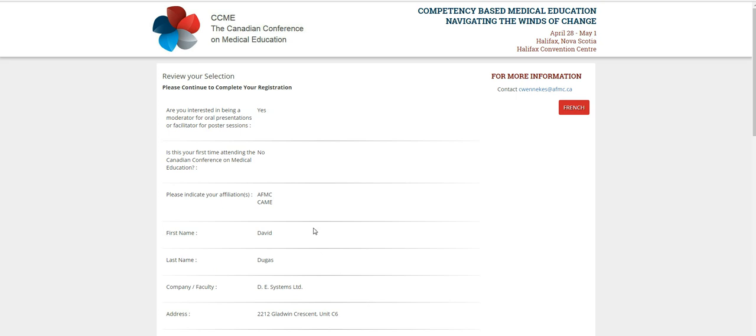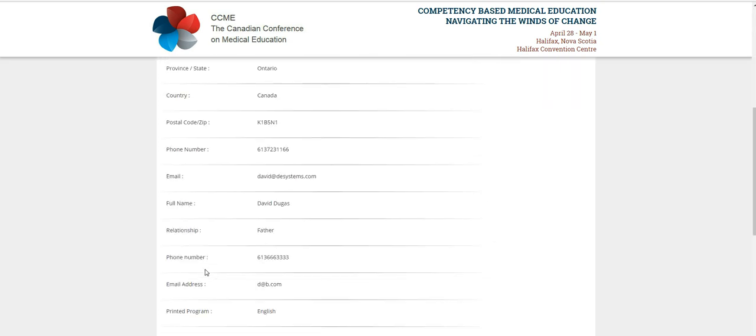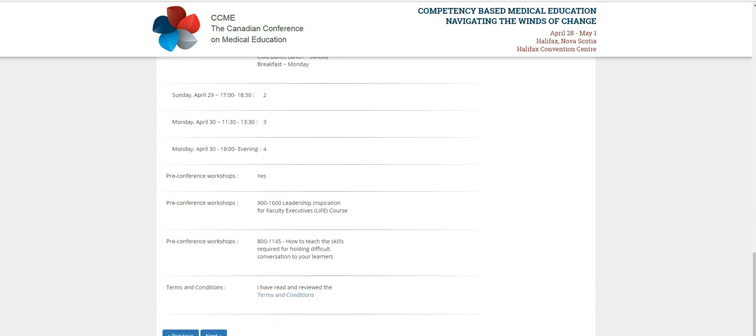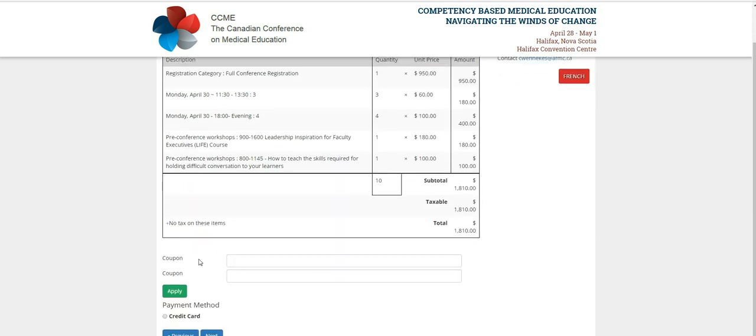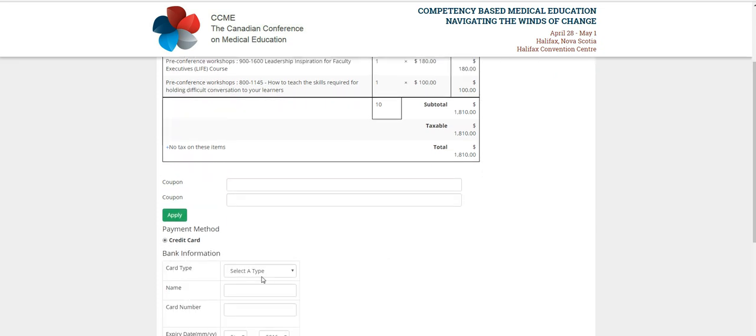After we submit our information, we come to a summary page. We can see all our selections, and we can move on to our payment page. You'll also see the option to present a coupon code for discounts and our payment method.